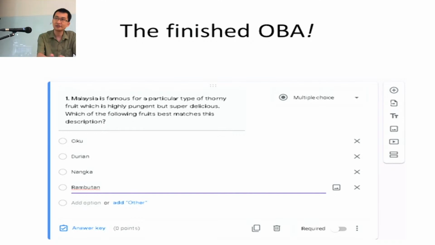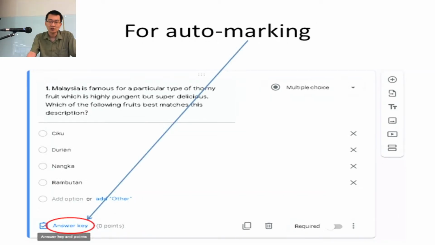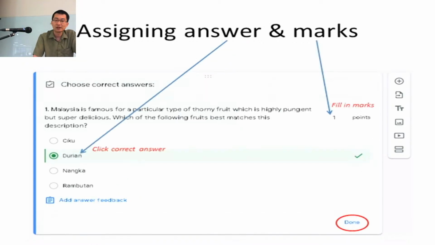After you have reached this stage, now I want to discuss how to do auto marking or auto grading. You notice there is a function that says answer key at the bottom. You can click it, and you will come to another screen like this. Choose the correct answer. You are supposed to select the answer that you want, and don't forget the marks as well. The points here refer to the marks. Usually it's 1 mark per OBA, but if yours is 2 marks, it's up to you. When you're done, you click save.